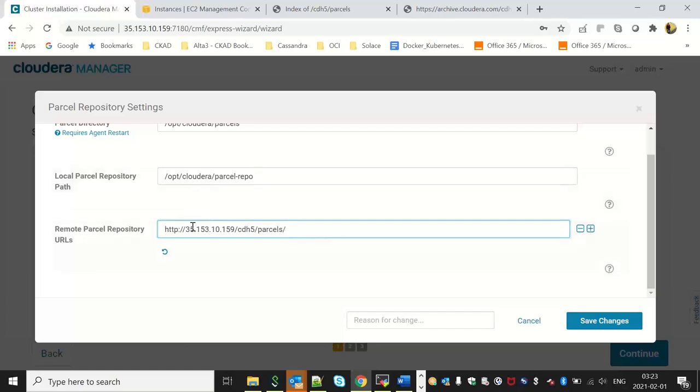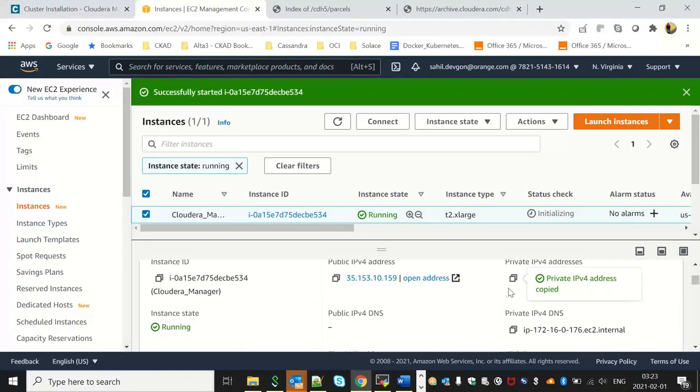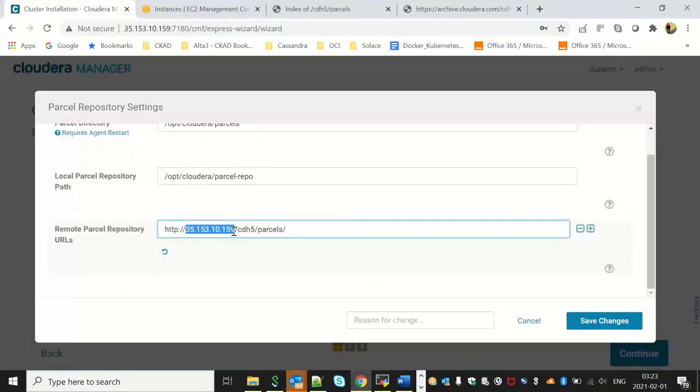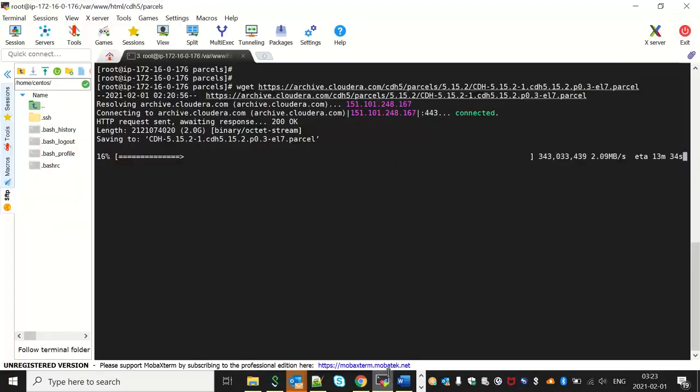And again, this is a public IP address, since right now this is all being done at the server level, so we have to use the private IP instead of that. So I'll replace this public IP with the private IP, and let's keep it like this here, and we will save it once our packages are downloaded. It's telling me another 13 minutes, so let's wait for it to be downloaded.